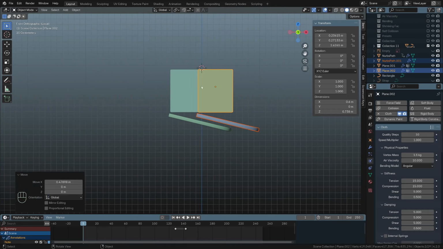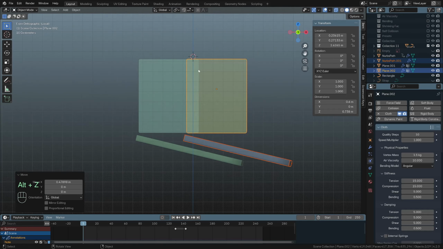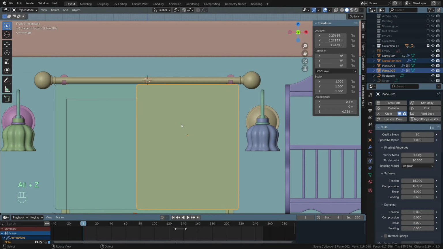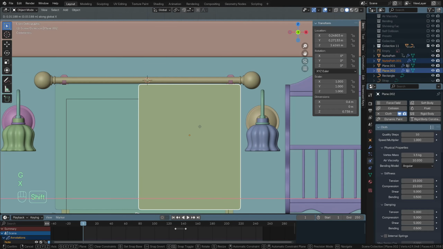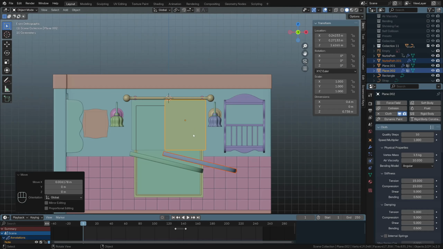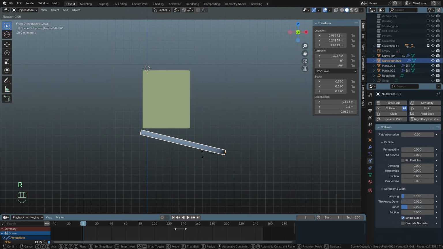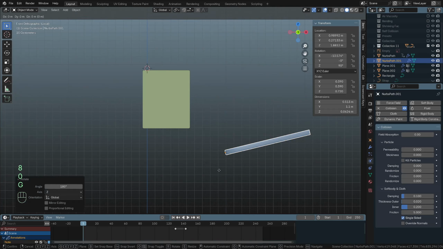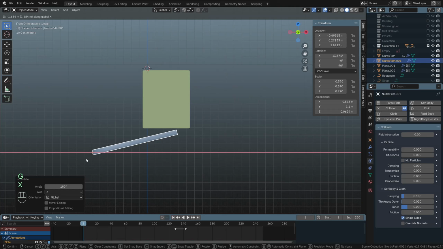Remember, this is actually half the size of our curtain rod. So I guess this is pretty much aligned, maybe a little bit more like this. Yeah, this will do. Now let's enter the local space one more time, and let's rotate this on the Z axis by 180 degrees. And let me just move this over here.